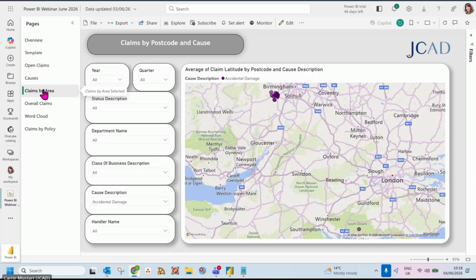This is all about risk analysis, isn't it? So if you're able to identify issues and problems, you can then proactively do something to reduce them, so future claims don't arise.